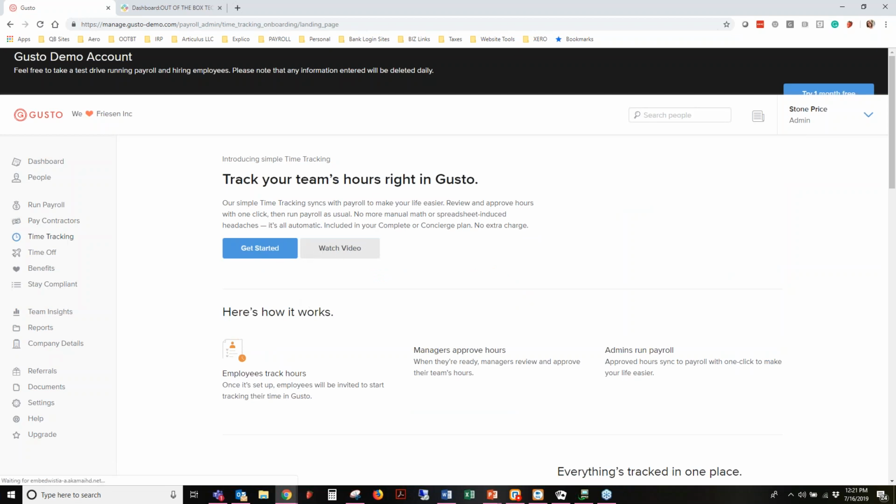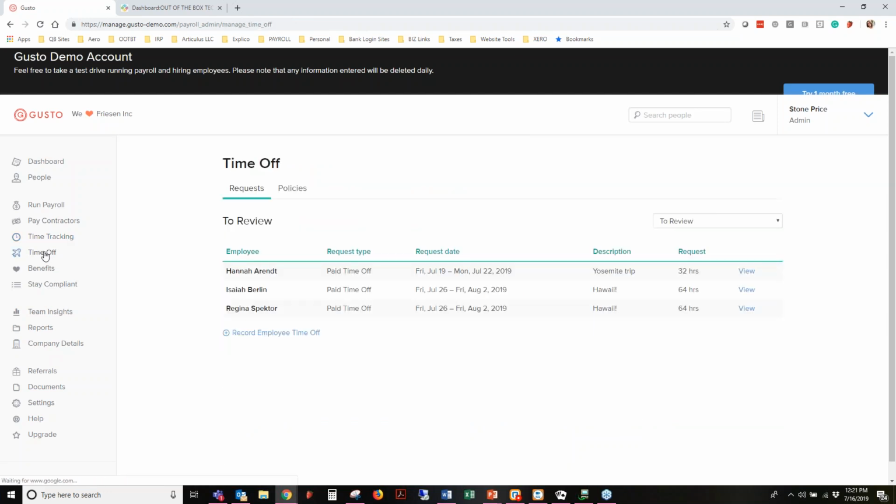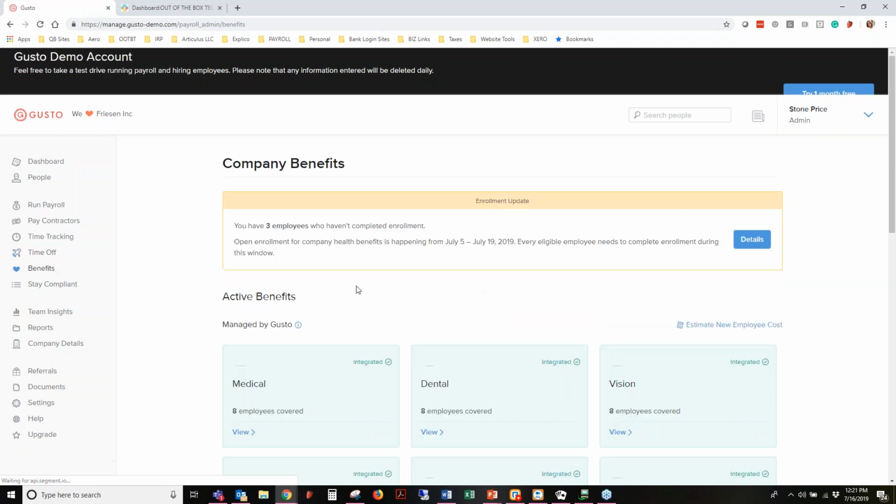Here's their fairly new time tracking. It's not obviously up and running in here, but it really just keeps track of basic time. The employees can log in on their telephones, or they can log into their Gusto personal account and put in their time. They've got the time off, here's the requests that are in. You can set up different policies, benefits. We had kind of walked through that as well.